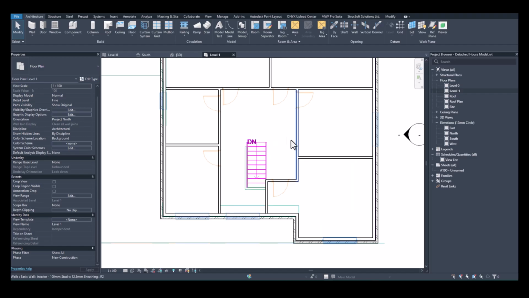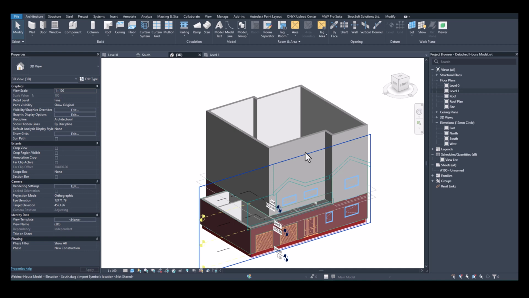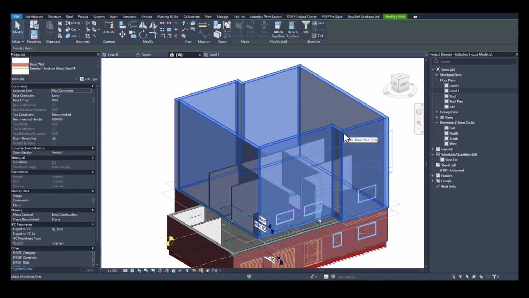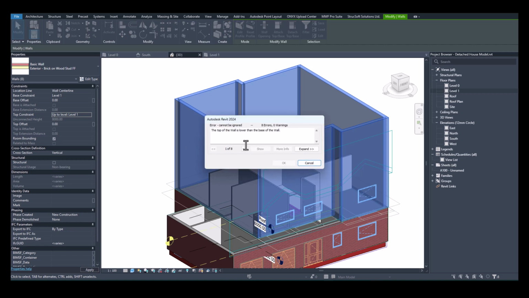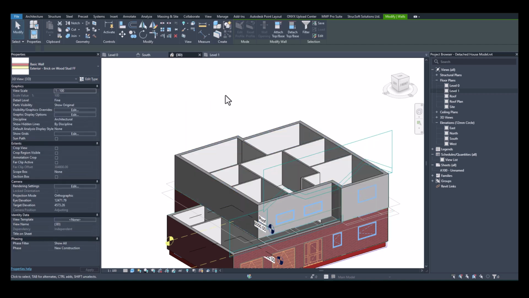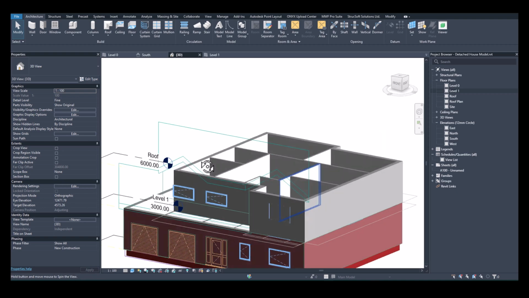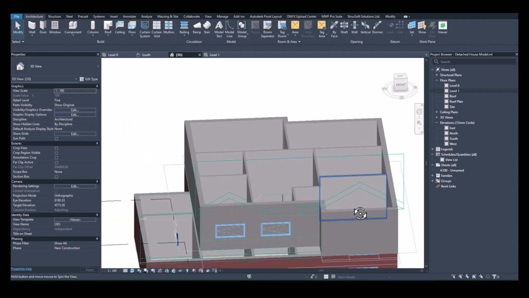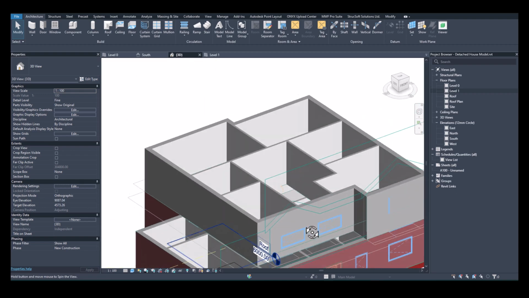Now once our walls are all placed, we can check the 3D model again, just to make sure that everything is constrained to where it should be. So I can tab select these exterior walls, just make sure that those are finishing up at the roof level as we want them to. So it's slowly coming together, as you can see.